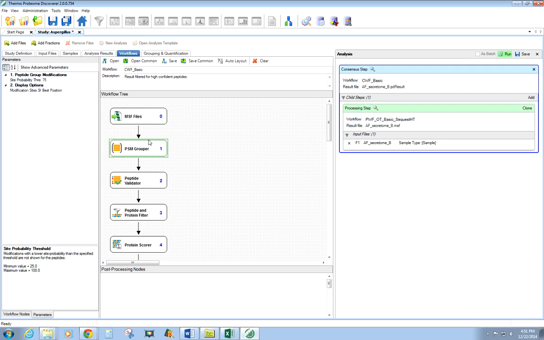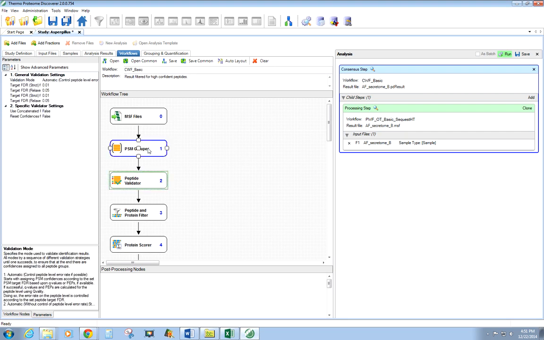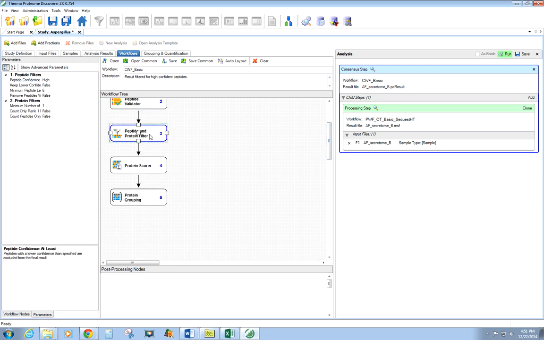This is something that was done in the background in older versions of PD. But here we're doing this at a point where we can have some control over the probabilities and our display options. Then we move from the PSM grouper into the peptides. And this is where we'll put our cutoffs for the peptide validation. Then we'll move into our peptide and protein filters. We'll go ahead and score our proteins, and then we'll group them. Right, so this gives us control.